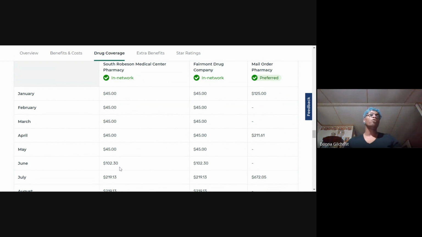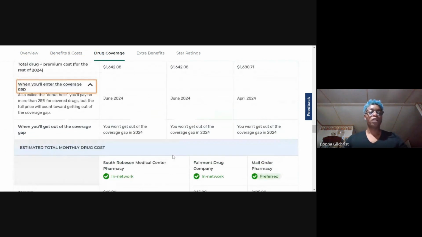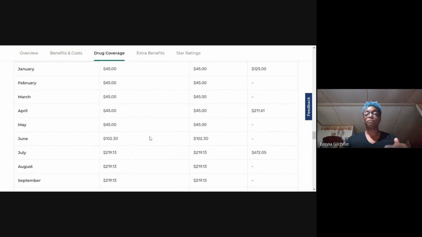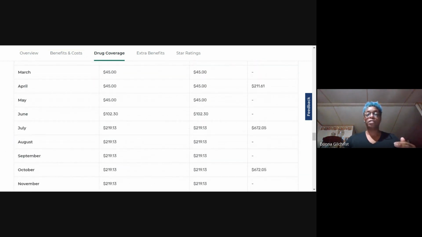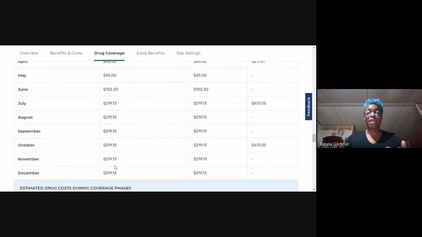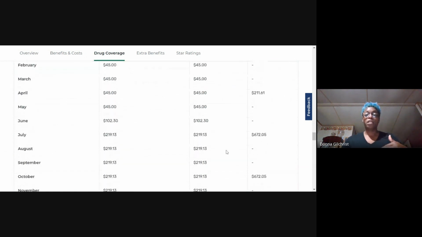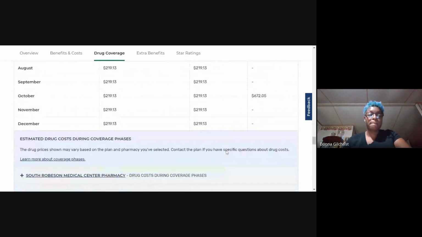And at this point, you'll pay no more than 25%. Let me make sure. No more than 25% for your covered drug. So at this point in June, this is no more than 25%. And then you see it doesn't change. It doesn't have to stay the same. It can go up. And again, you need to compare prices here. All right. You need to compare the prices here for each of your drugs.